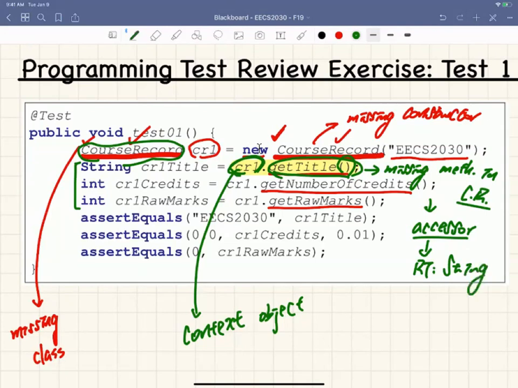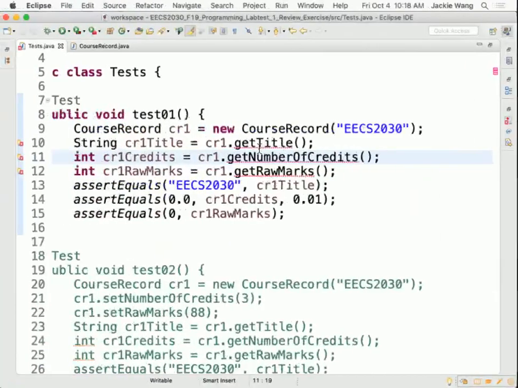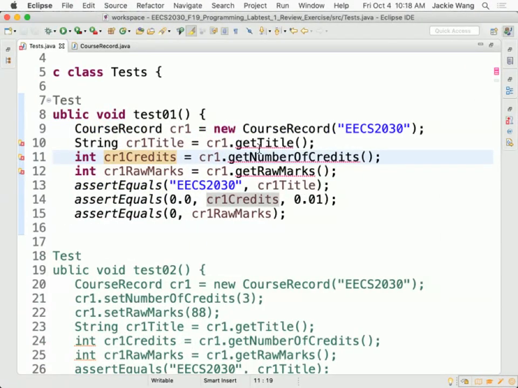You do a similar analysis for the other two. For example, getNumberOfCredits should return an integer, and getRawMarks should return an integer. But we haven't said how you can implement those methods yet. Let's get things compiled first. That's the first step. So now I'm going to define those 3 methods first. Any question about the analysis so far? Not going too fast, right?